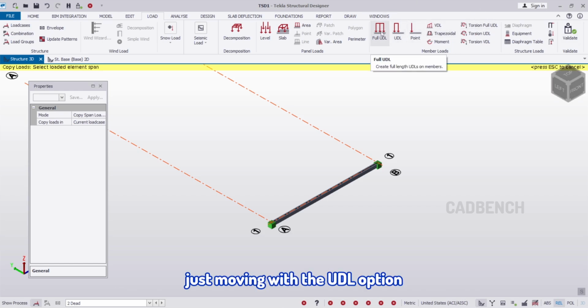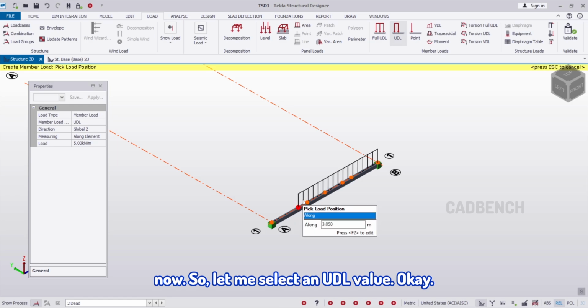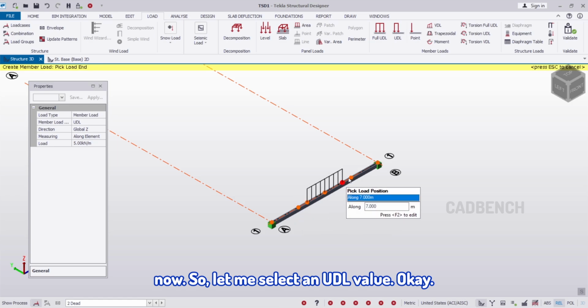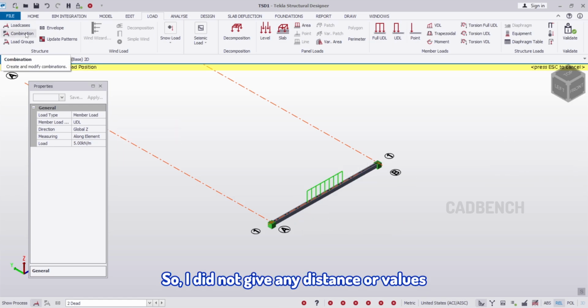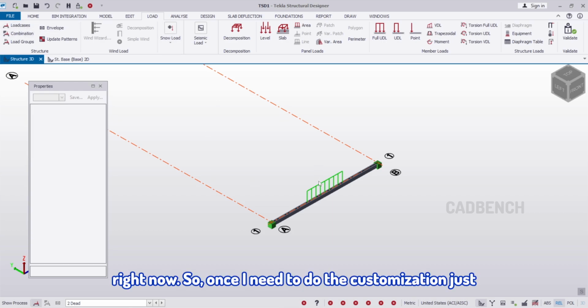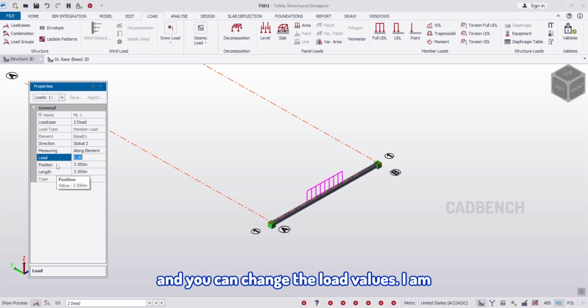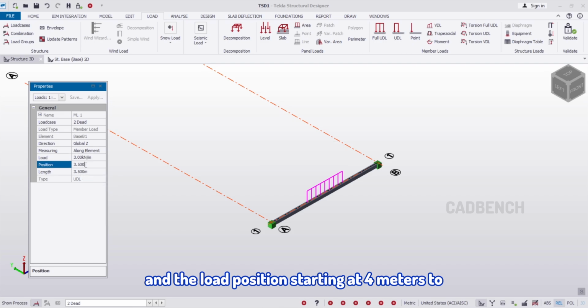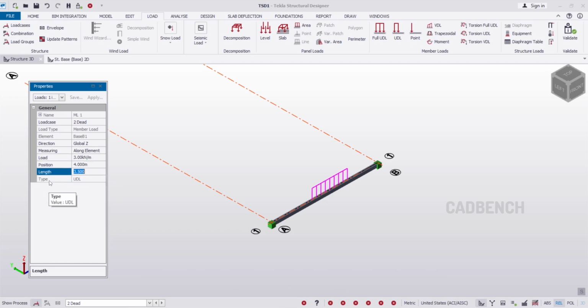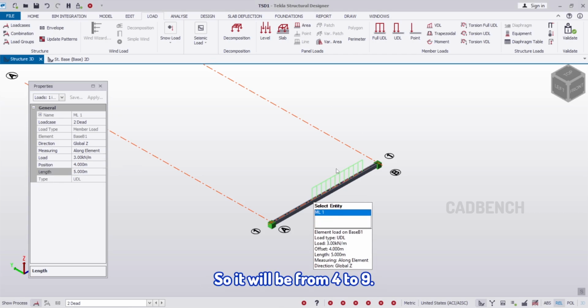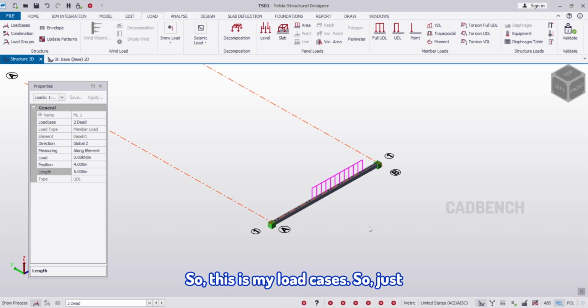So I'm moving with the UDL option now. Let me select a UDL value. I haven't given any distance or values right now. Once I need to do the customization, just select it, go to the property box, and you can change the load value. I'm giving the load value as 3 kilonewton, and the load position starting at 4 meters to another 5 meter spacing. So it will be from 4 to 9 meters. Okay, so this is my load case.